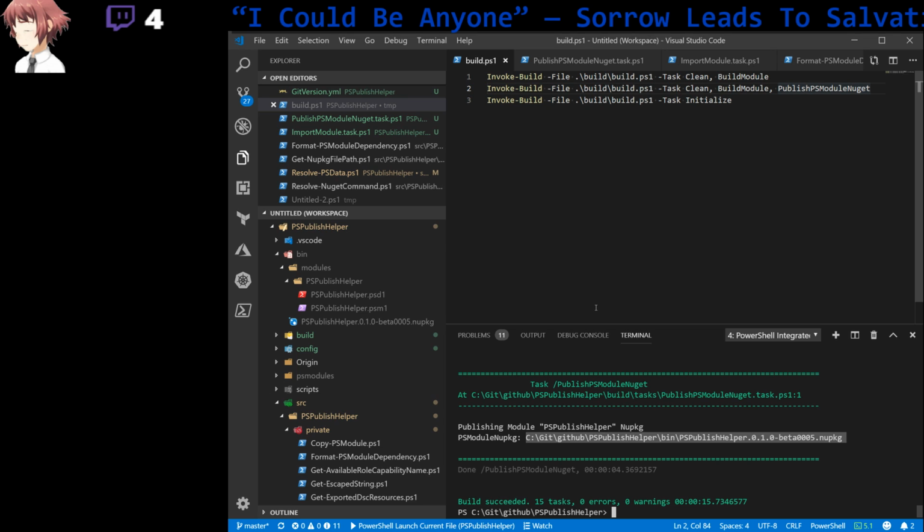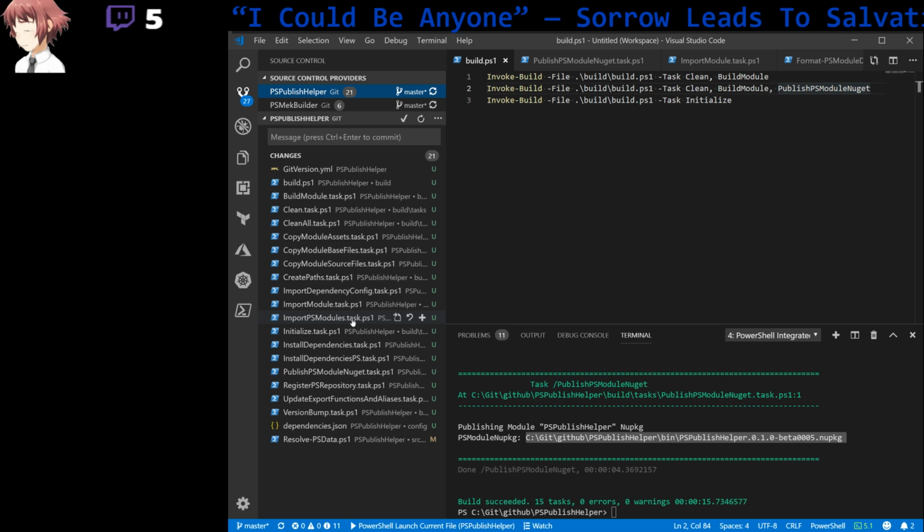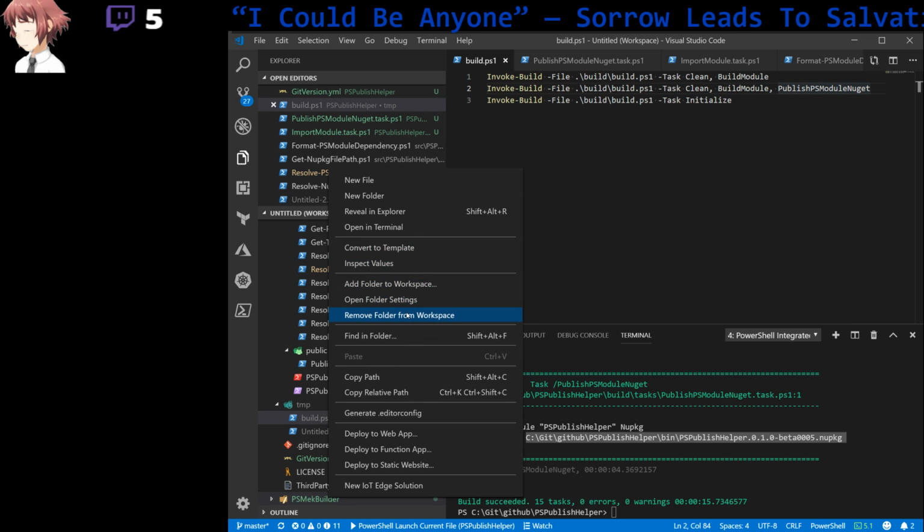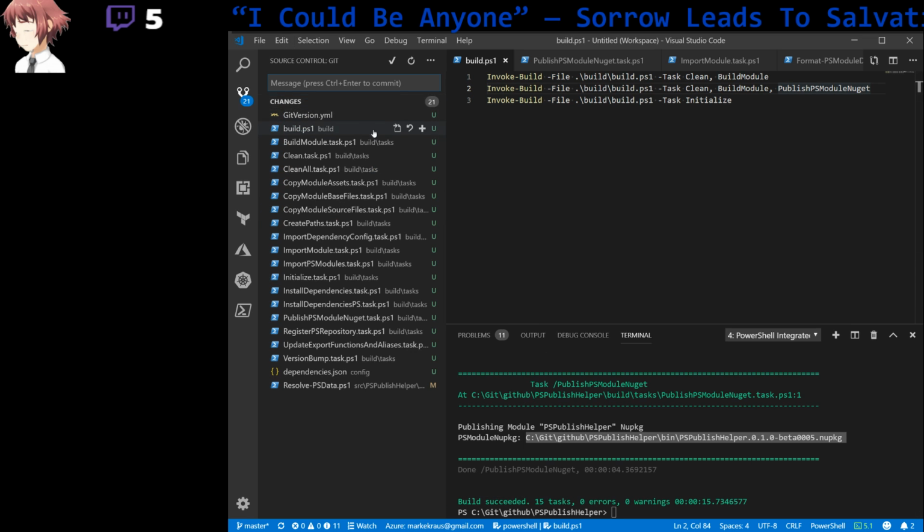So we've got this up to the point where we can package it. It builds the module, it packages it from the build module. The package looks correct. So the next thing for me to do would be to do a tag version of this branch, and I need to make sure that I've got this PSMekBuilder remove folder from workspace, and yeah, good.